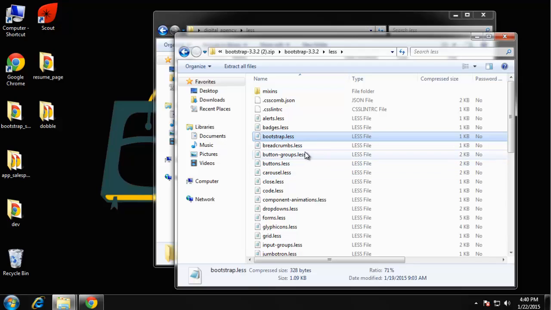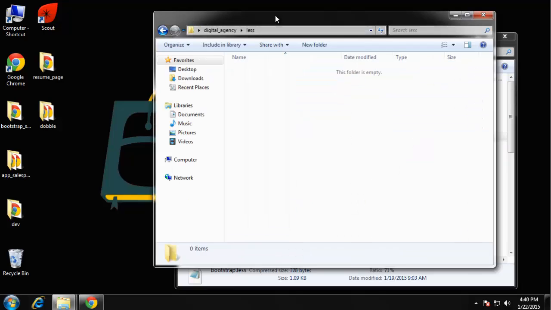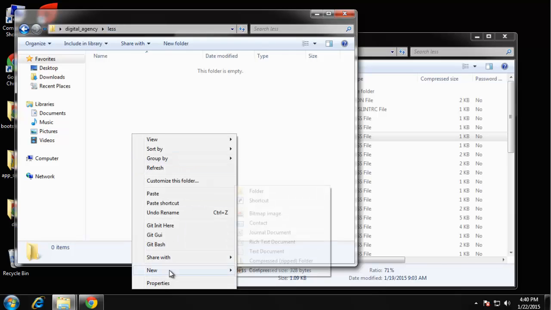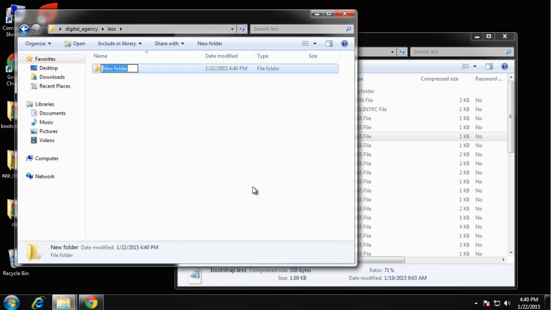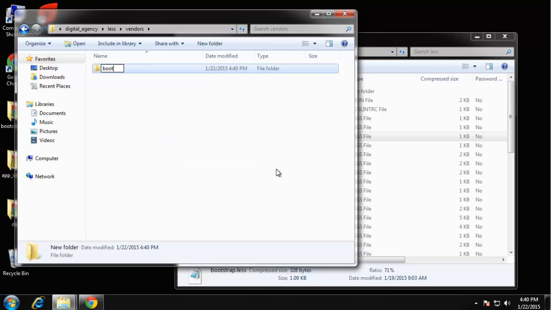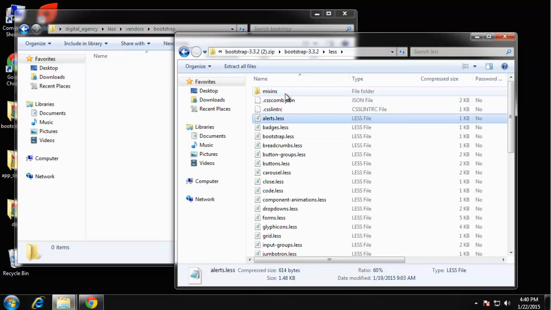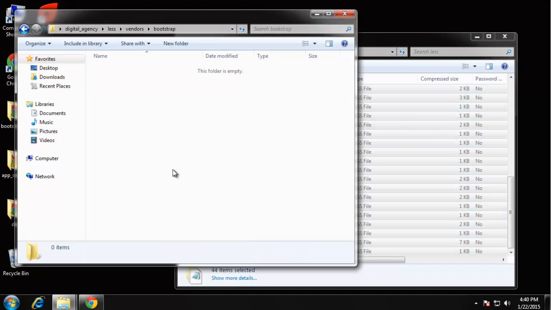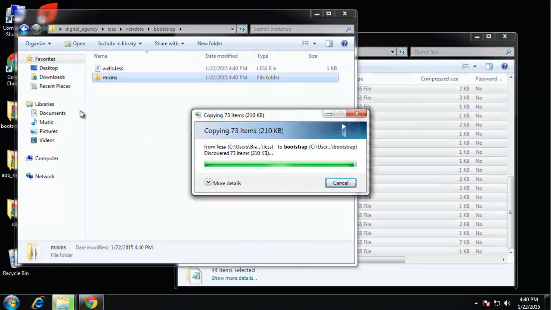Alright, so when we create our custom Less file, we want to import this into that. So what we want to do is inside of our Less folder, we want to create a new folder called Vendors. Alright, and then in that Vendors folder, I'm going to create another folder called Bootstrap. Alright, and then I'm going to take everything that's in this Less folder and copy it into this Bootstrap folder.